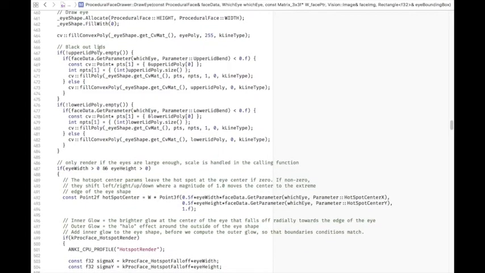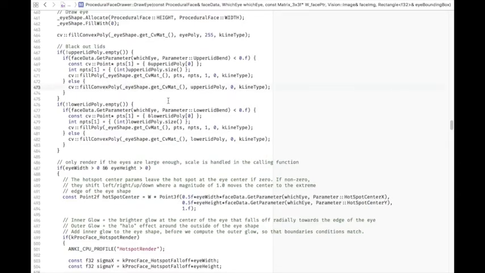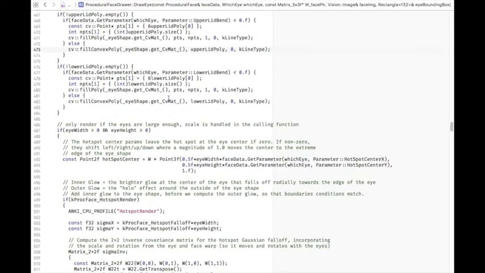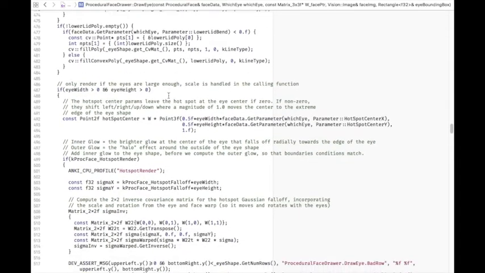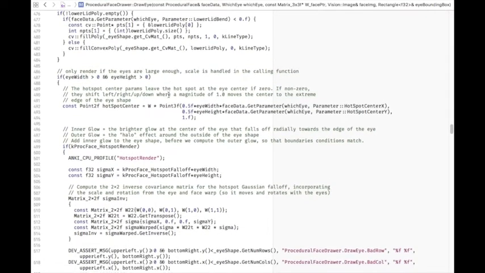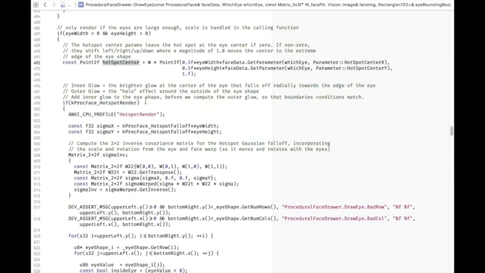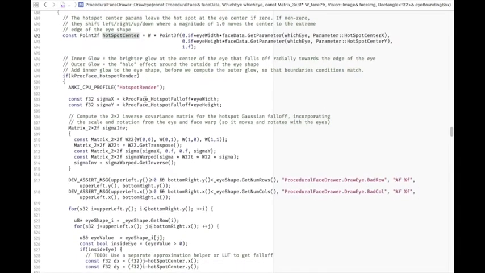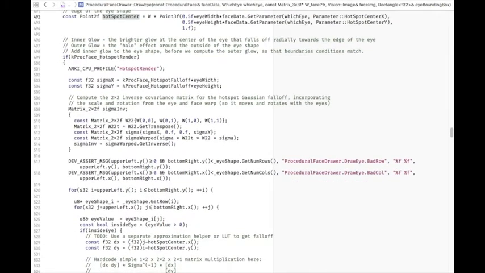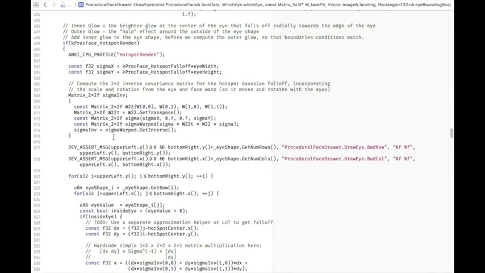So black out the lids here. Let's see here. So yeah, they're using a polygon to handle the lids that kind of curve up into the eye or curve down from the upper eyelid or up from the bottom on the cheek. Here they're going to calculate a hotspot center. This is kind of a cool effect, I think. They compute where it glows and how wide that glow is and falls off, and they got some math here to do that.